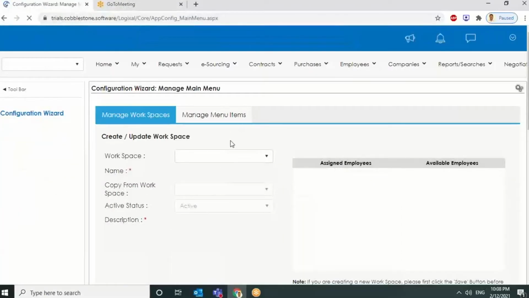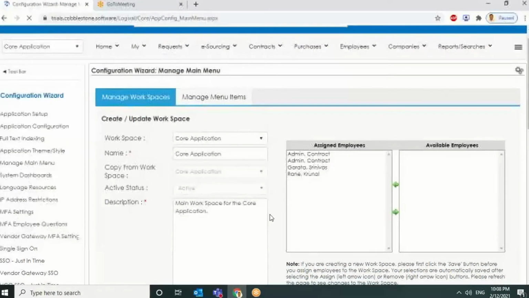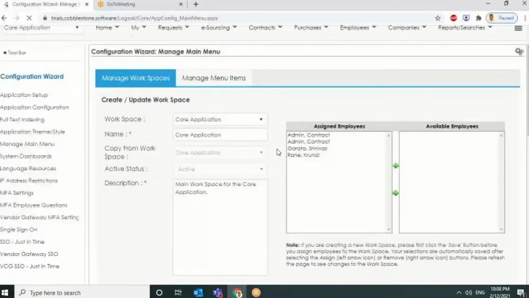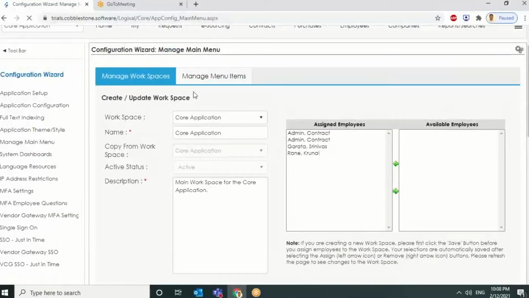All right, so we've selected an existing workspace. So from here, you can see where we can assign users to that workspace. So as soon as this page loads, here you can see the assignment options toward the right-hand side. So we could assign or remove employees from that here. There's not a whole lot that really goes on with this page other than that. So let's take a look at the Manage Menu Items tab.